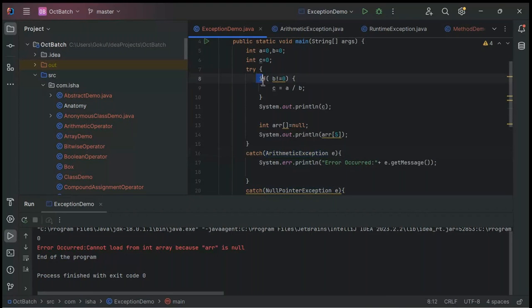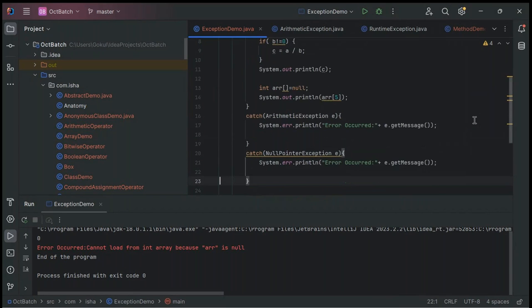I was checking that if B is not equal to 0, then only I'm executing this particular code. So I won't get this exception. If in case I get an arithmetic exception, it will go to this particular catch block and run the statement needed for this execution. Otherwise, whichever error I'm getting, that particular catch block only will run. So I can add as many catch blocks as I need.